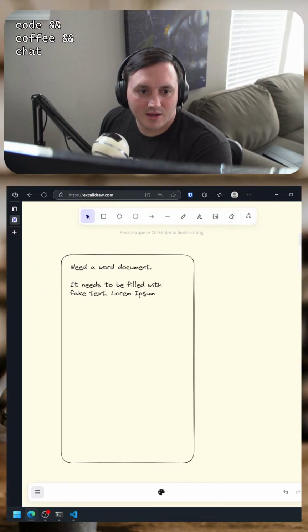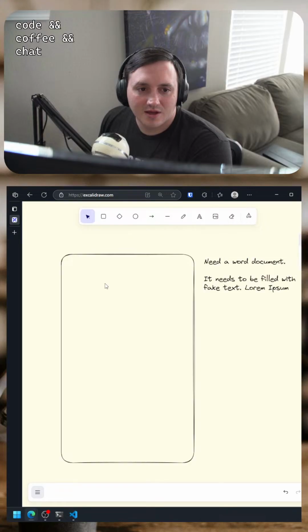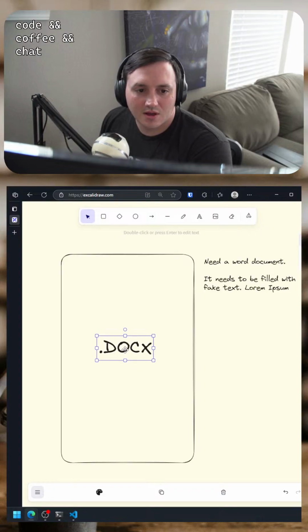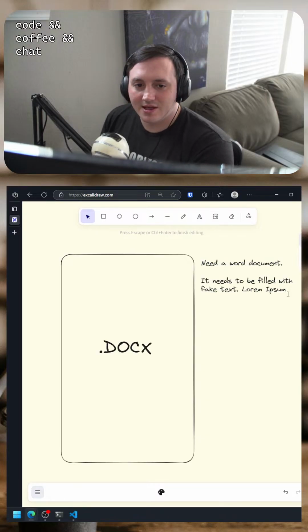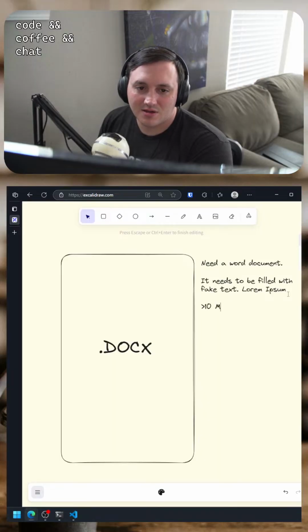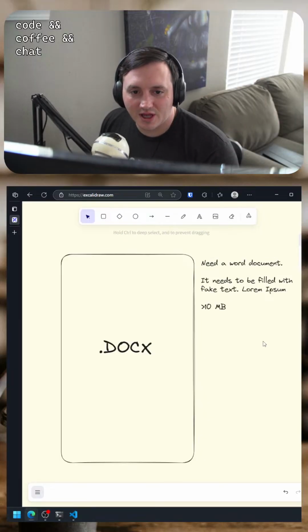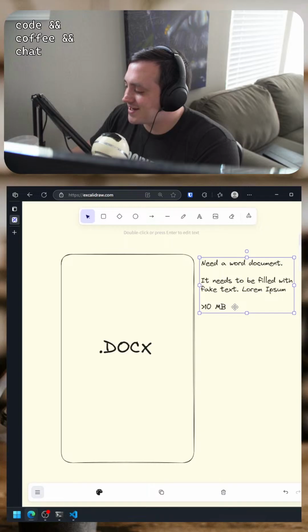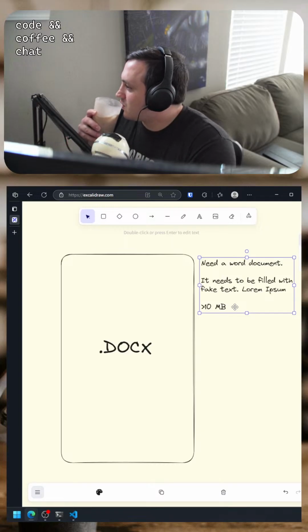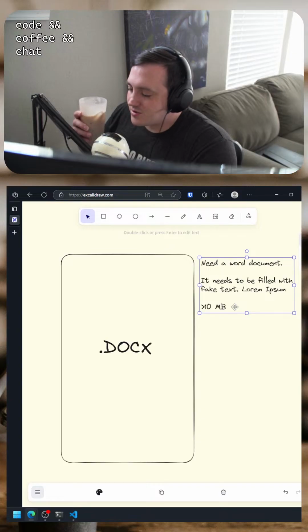And actually this probably shouldn't be in the thing, put it off the side. So this is a Word doc. Docx. But it needs to be a specific size, right? So I needed to generate a Word document that was greater than 10 megabytes, filled with just garbage stuff. And I did this manually, but I thought, you know what? This would be an interesting thing to see if Claude could do this just with code. Or I guess in this case, it's Copilot using Claude.